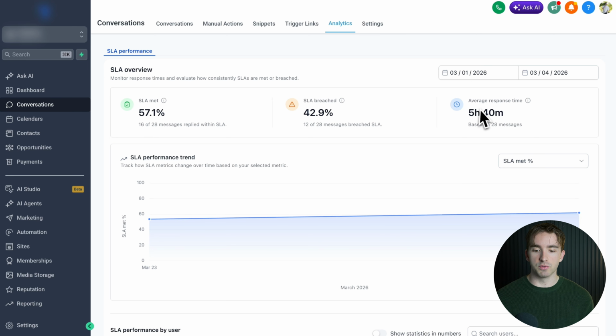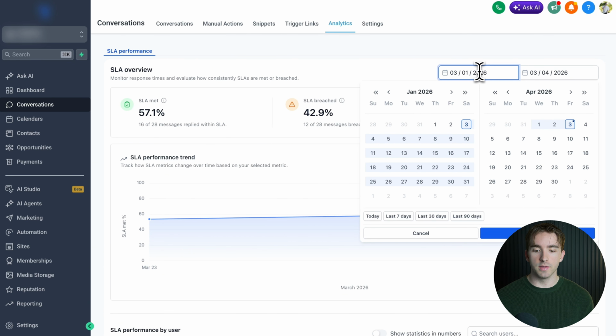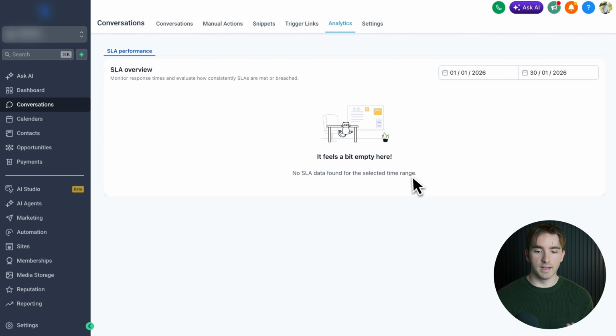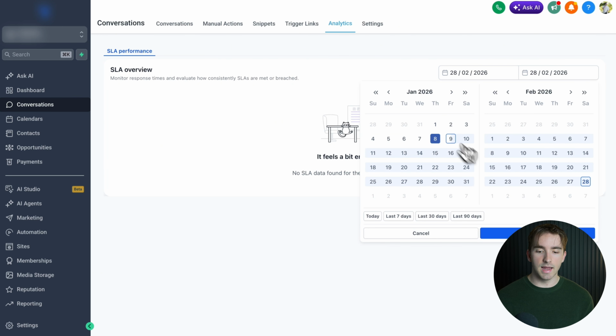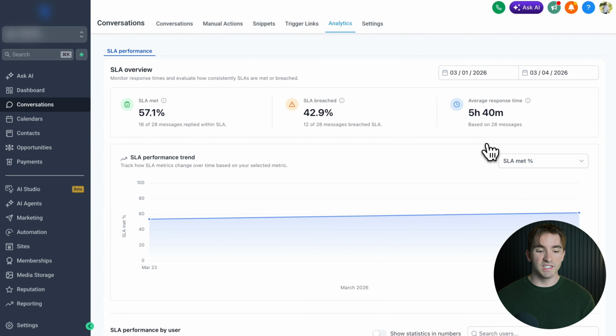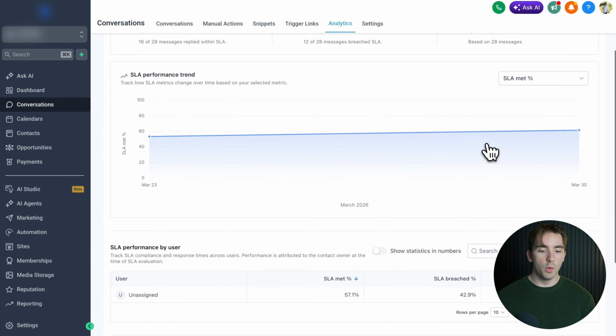You can also see your average response time from your team here. You can filter in the top right between dates. So if we want to just look at a specific month or the last 30 days or the last 90 days, anything like that, we can set up in order to see different date windows for our SLAs. We can also see a performance trend down here at the bottom, which can see our percentages over time. So we can see ours is slowly increasing, which is good.